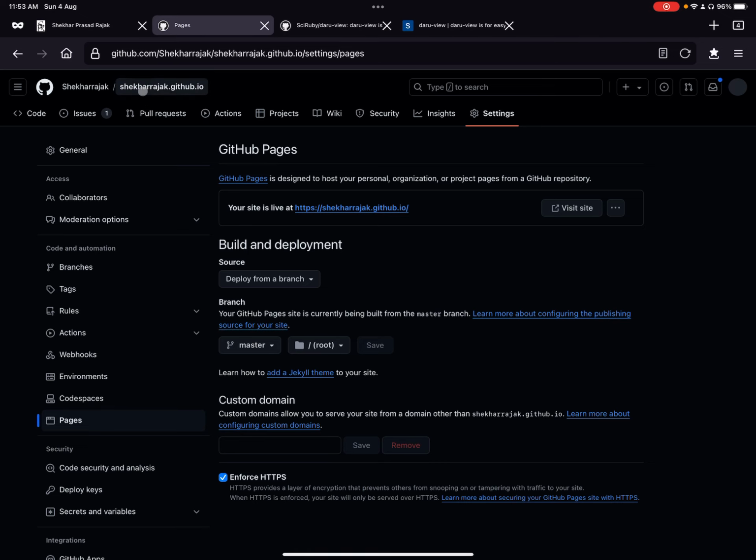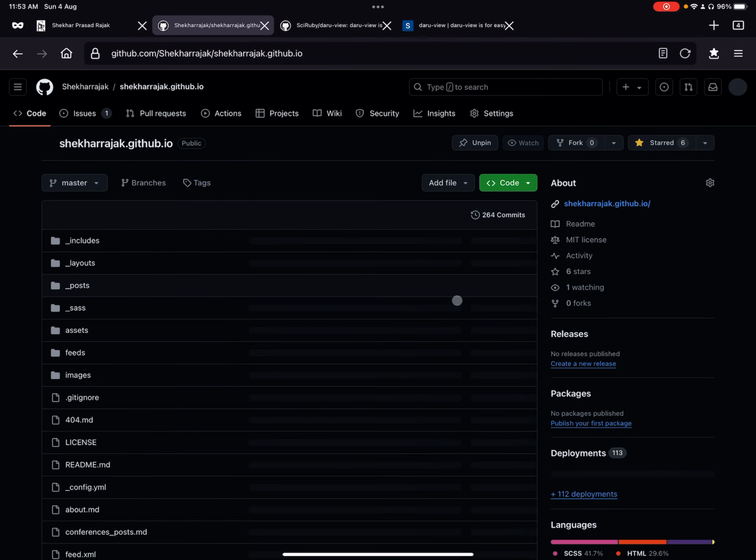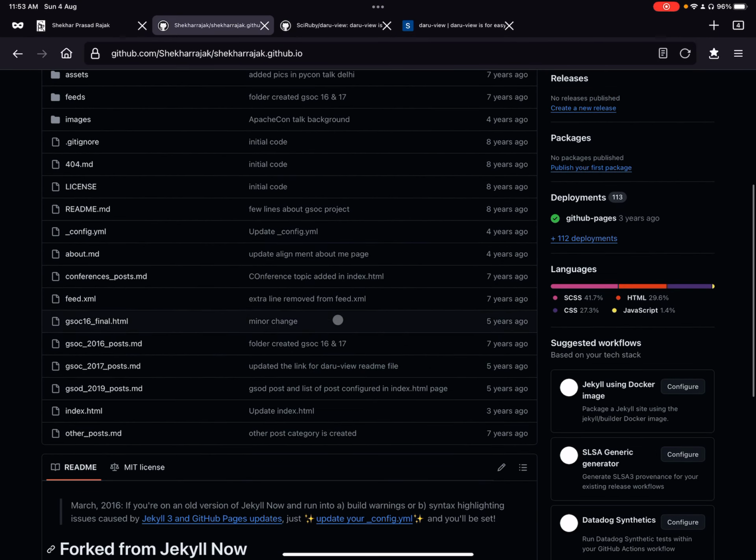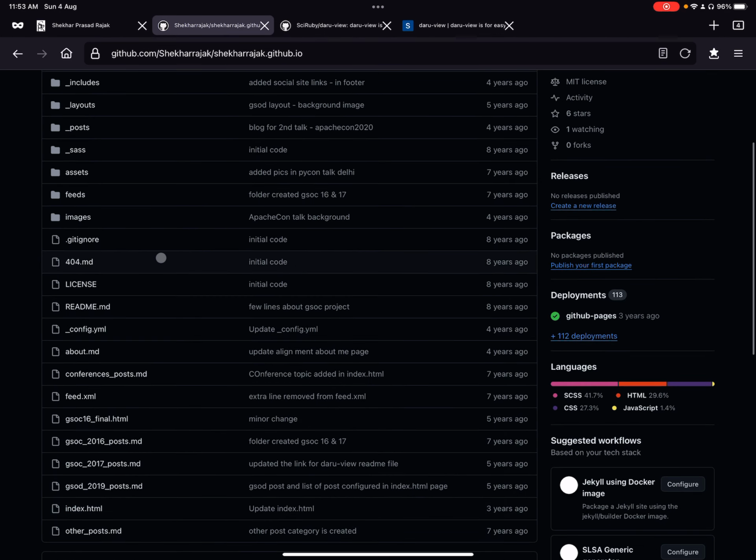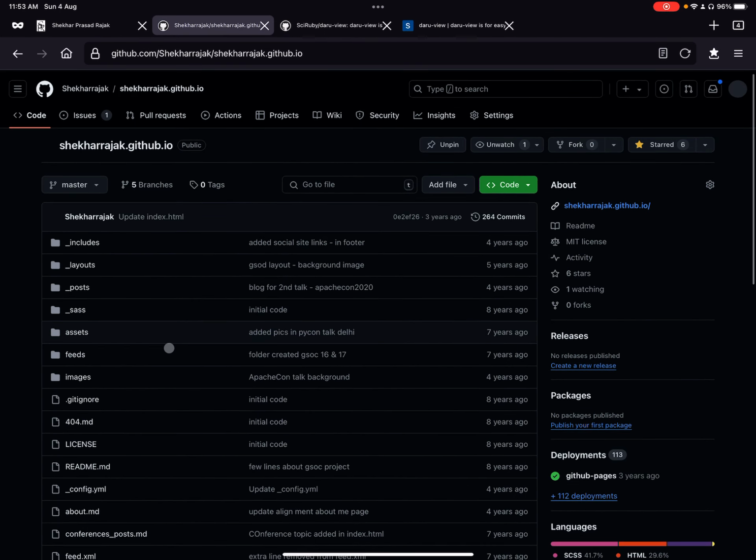Now there are multiple frameworks that can build HTML files. So yeah, here you can see the HTML file, right? And all the other folders are subfolders.